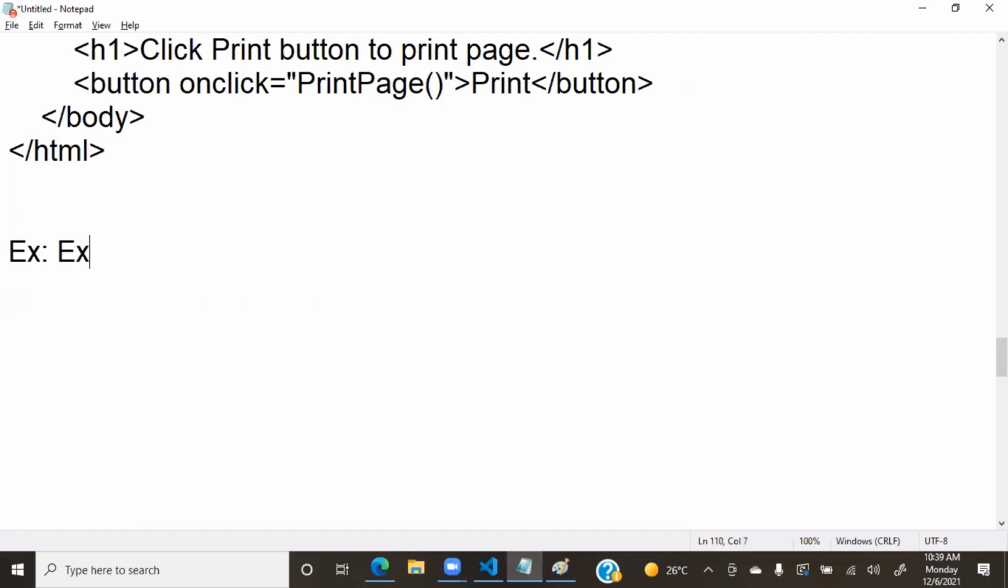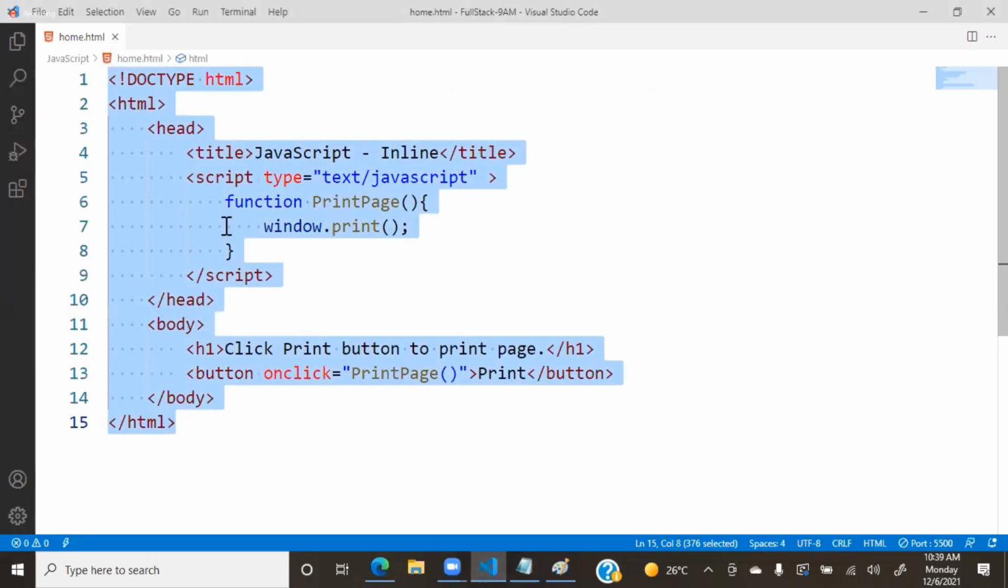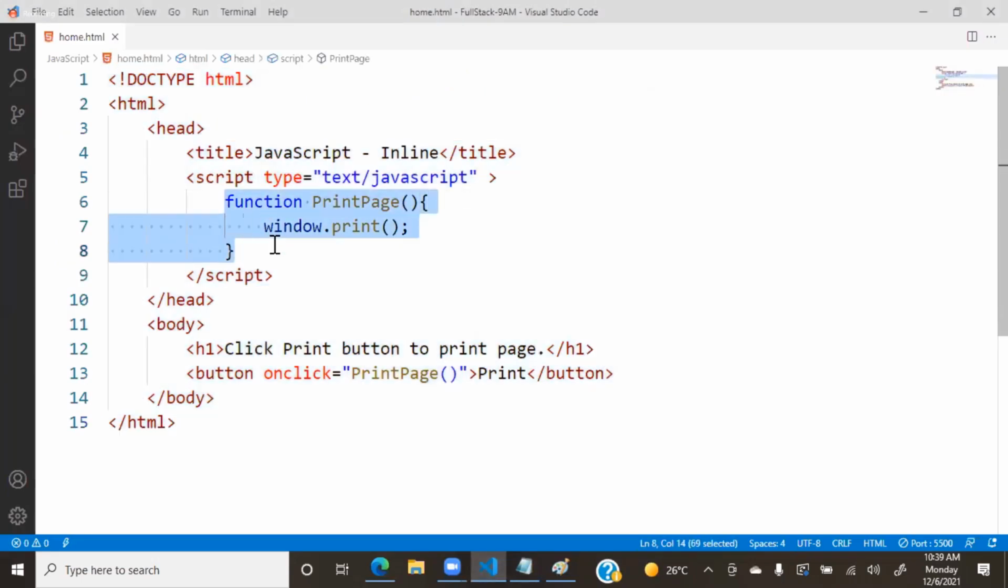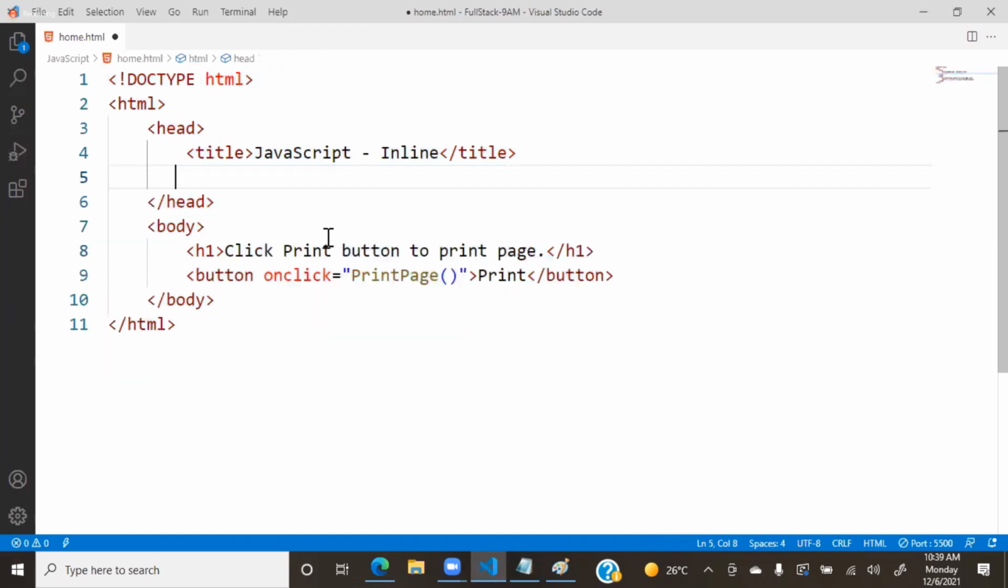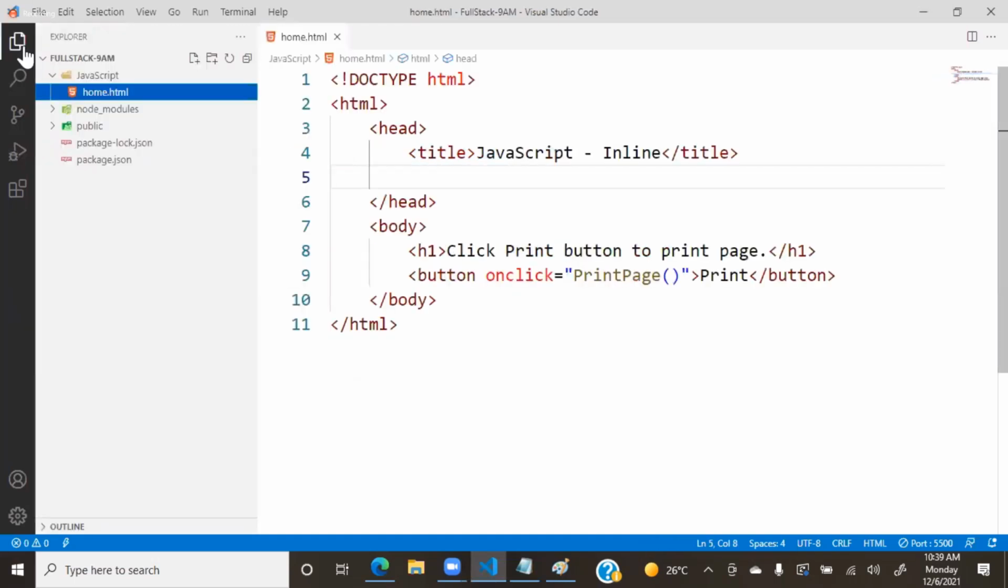Generally, external CSS files are saved with the extension .css. JavaScript files are saved with the extension .js. Here, I am removing this function and removing it from here initially. I will create a separate folder called scripts.